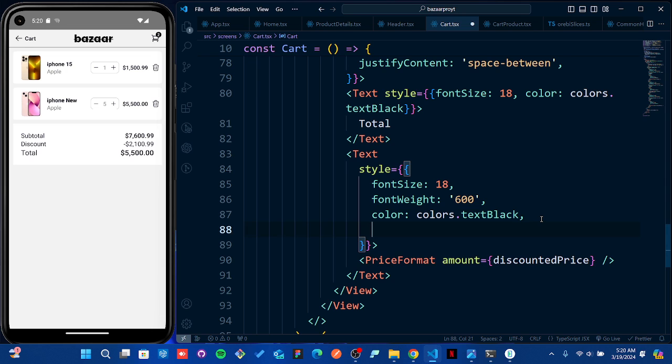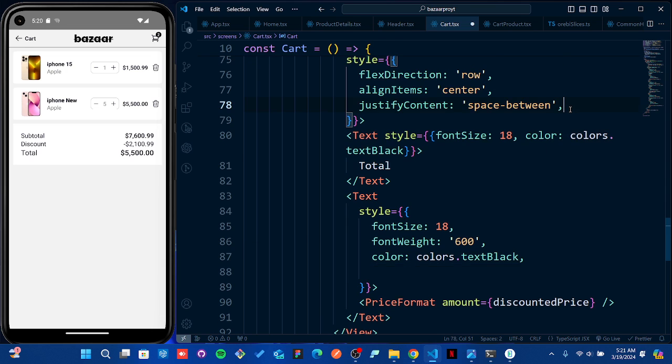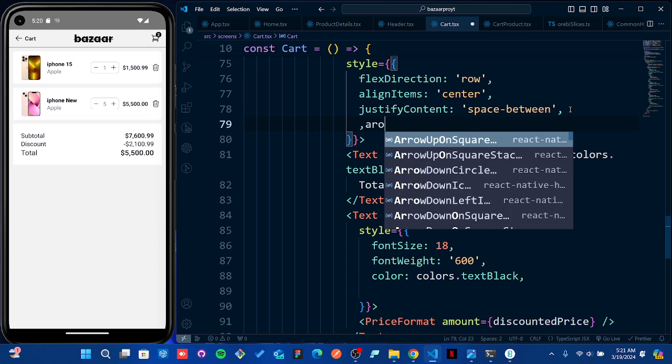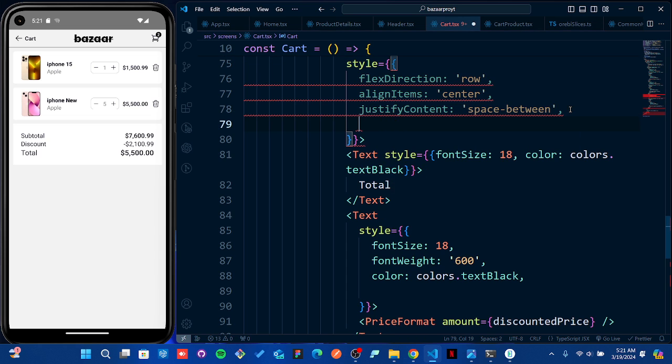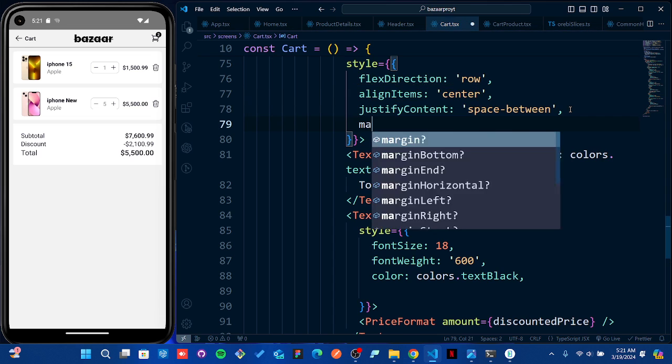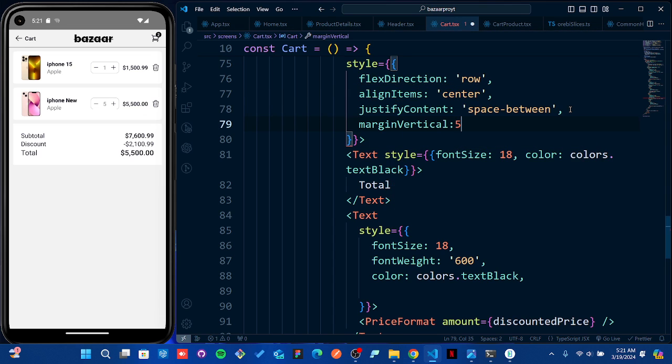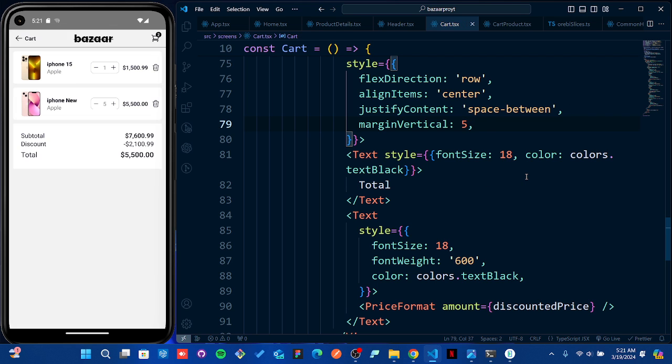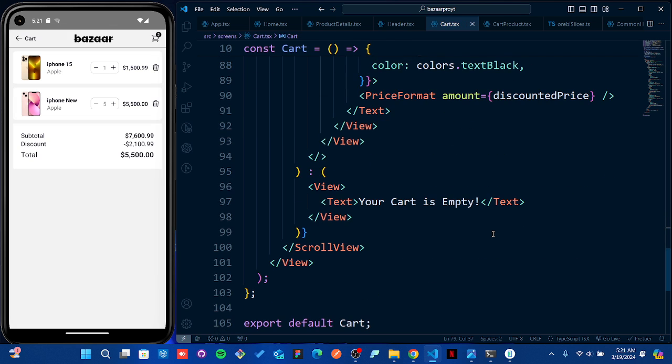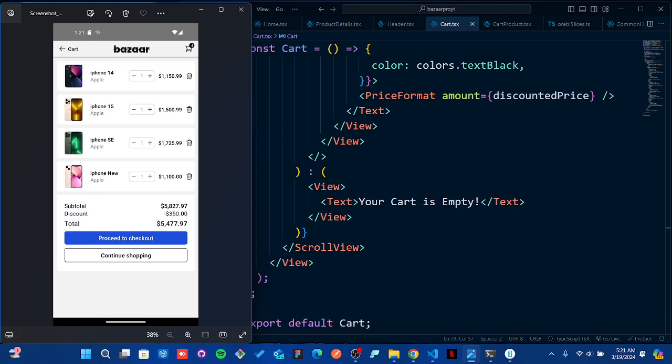And also in the total layer I'm going to put a margin vertical of 5. Okay, I think it's now making a lot of sense and it's actually working. So now the price calculation is done.